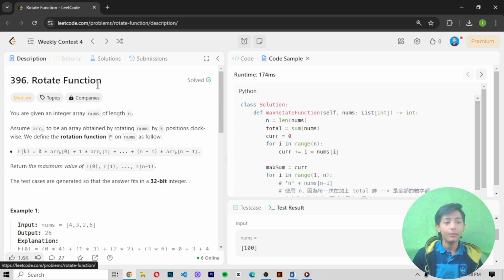We solved question 396, the rotate function, in weekly contest 4, and this is our first question in weekly contest 4. So get ready for our second question in weekly contest 4.